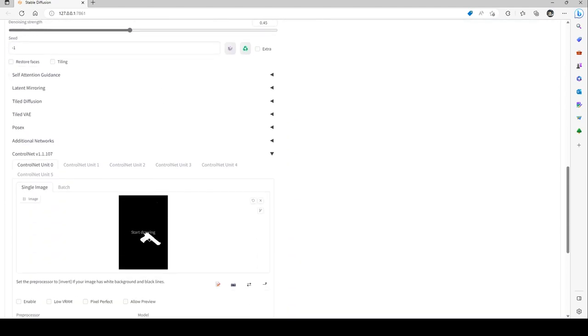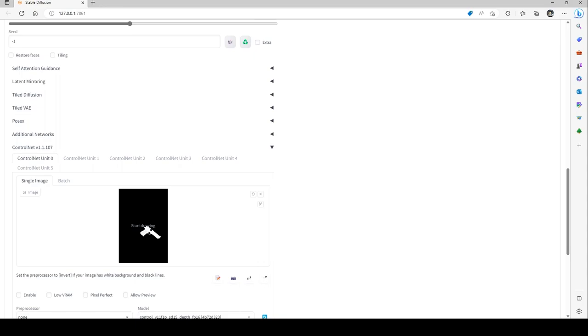Just do not use it with the transparent background. You need something behind it. Alright, that's it.